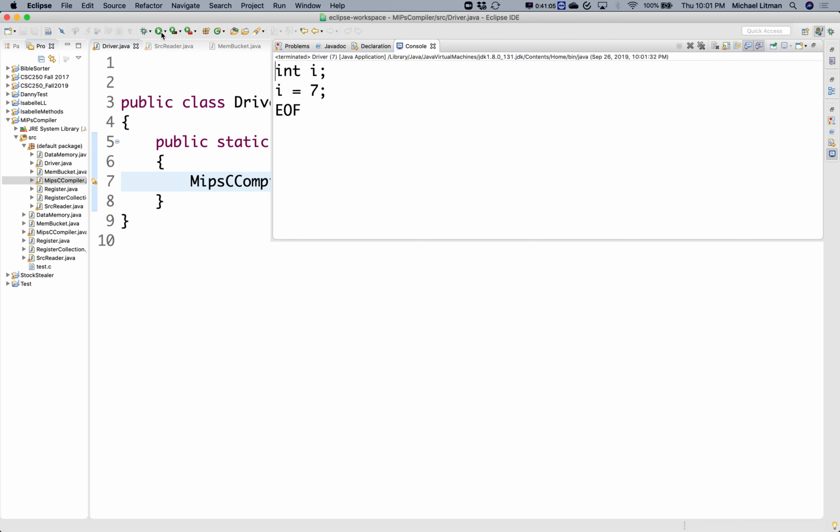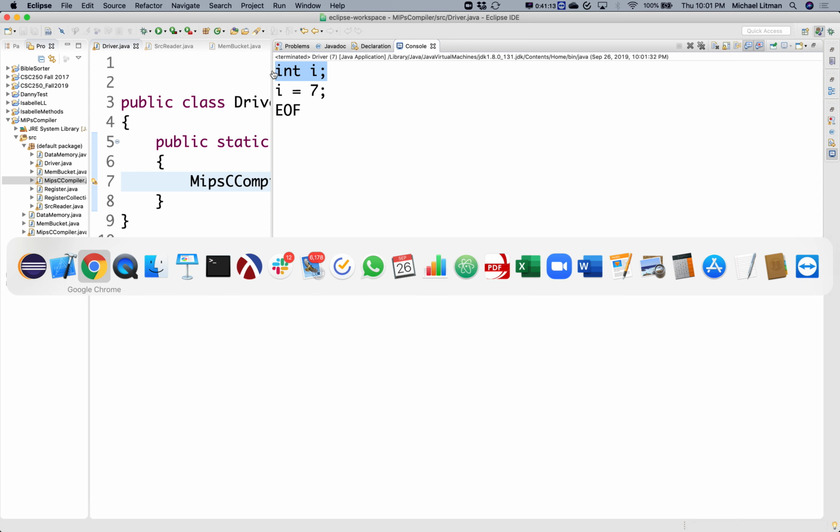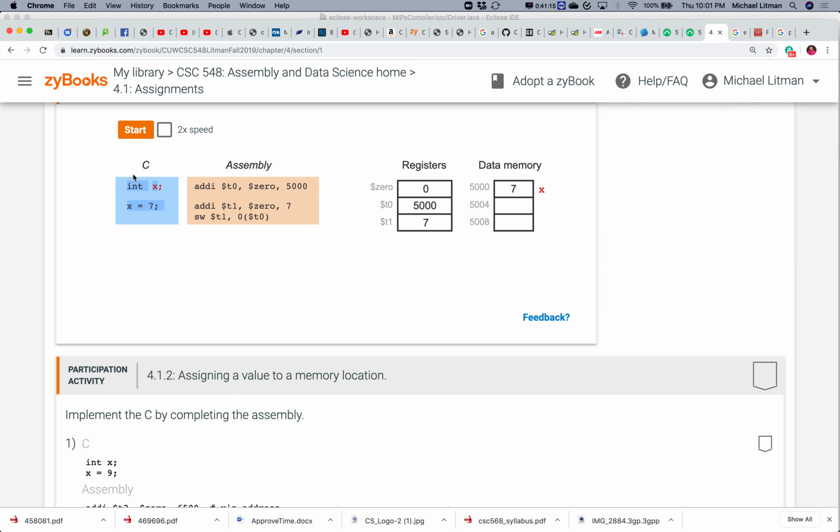Wait, so that already works. Yeah. So now what you'll have to do is for this line, we want to actually store it. You're going to do the logic that is, oh, you're one of those kind of guys, so I'm going to output assembly code that looks like this.